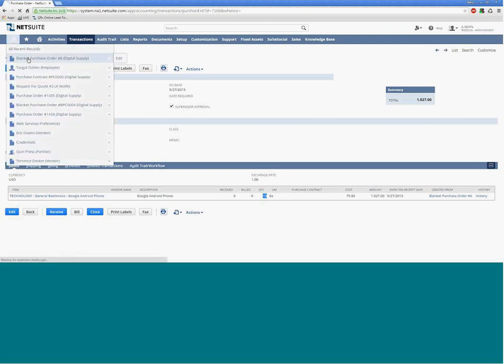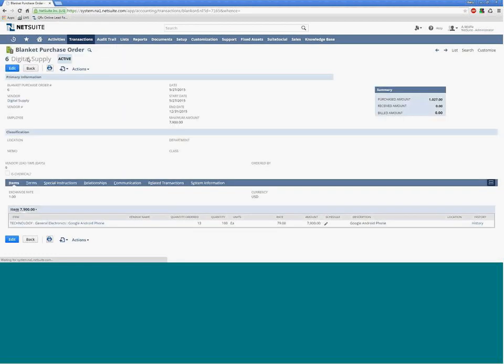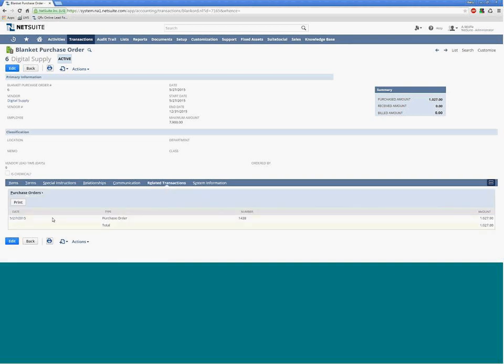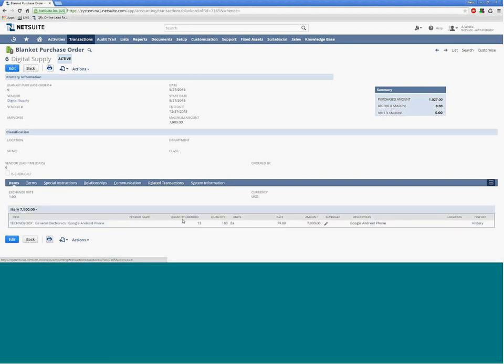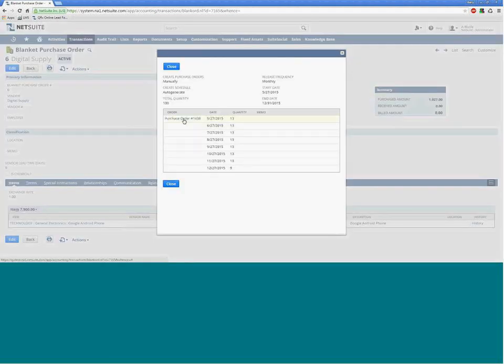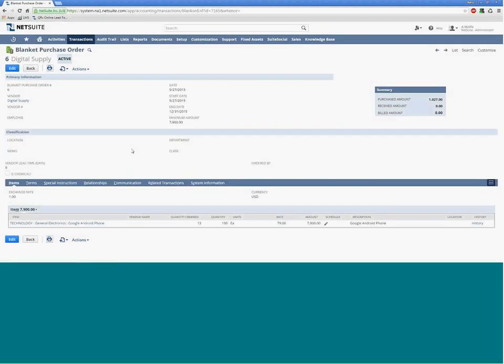A nice feature of the blanket purchase order is that it gives you reporting capabilities to see what has been released. On the main page here, we can see the purchase amount that has been released. Once this PO has been received, we'll see that amount here, and once it's been billed, it'll be shown here, and so on. We see the purchase order in the related transactions tab, and if we go back into the schedule, we can see the purchase order that was released as well. The next time I go in, I'll see one was released for May. I could now manually release it for June if I would like.